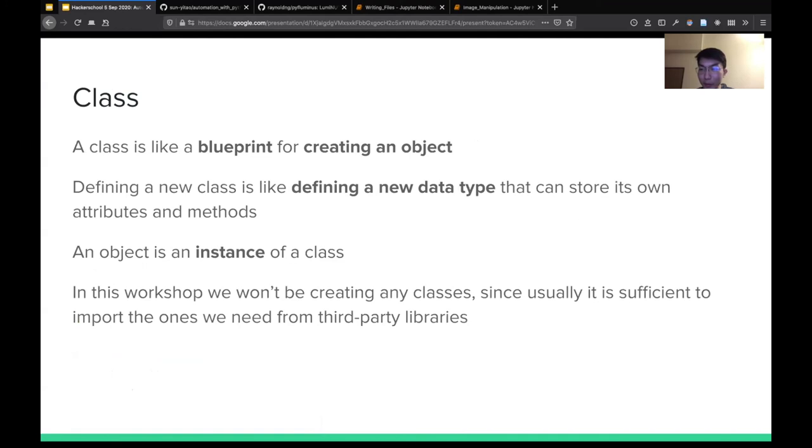Okay, I'll talk briefly about a class, but you don't really need to know how to write your own class as of now. A class is kind of like a blueprint for creating an object. So defining a new class is kind of like creating your own new data type. We have strings, booleans and so on, but sometimes you want your own, more complex data type. Say you want to create a data type that represents a car. Inside the data type, you want maybe the name of the car and how much fuel it has in it. So it's a more complex data type that contains more primitive data types.